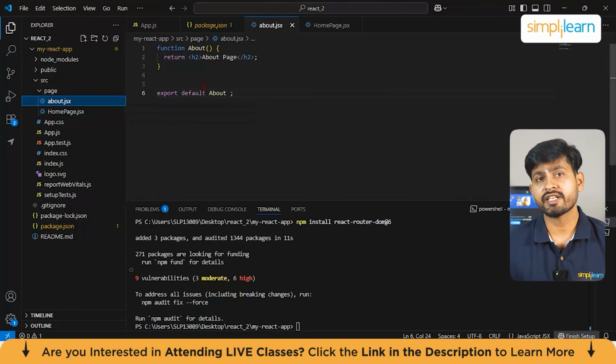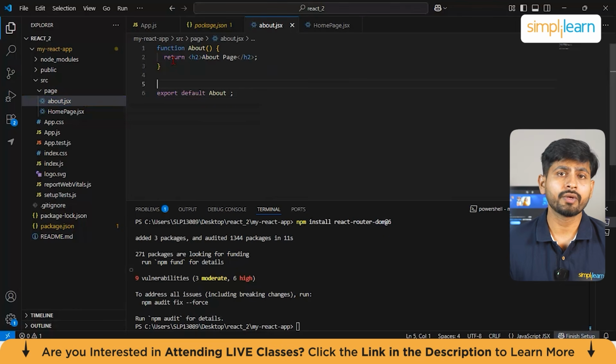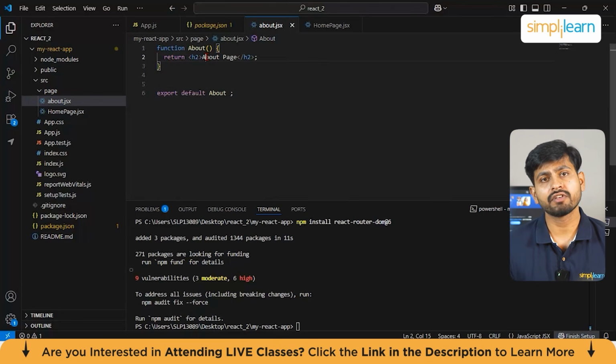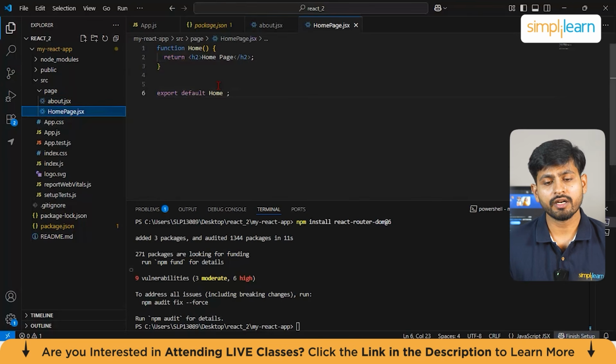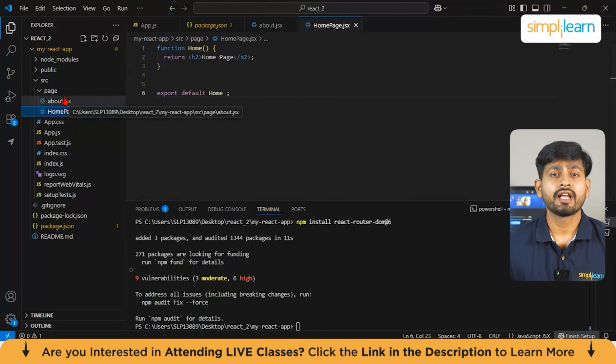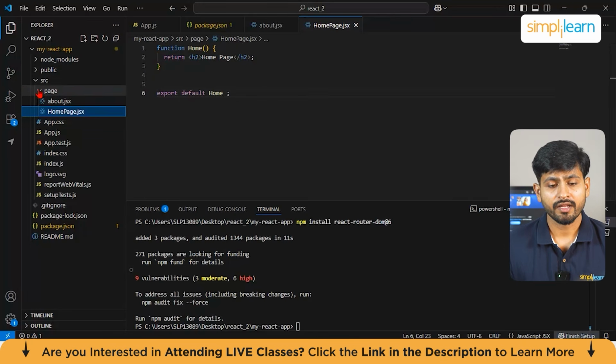In the about.jsx file, what you are basically doing is creating a function About, and returning an h2 tag with "About page". Similarly, you are doing the same with the home page. Now, these are the two different pages in your given web application.